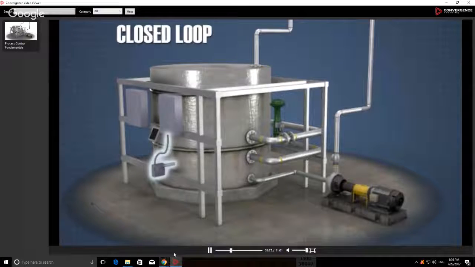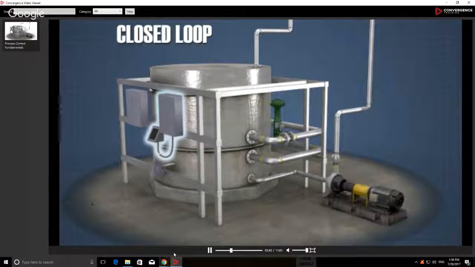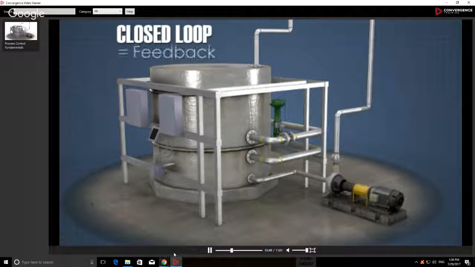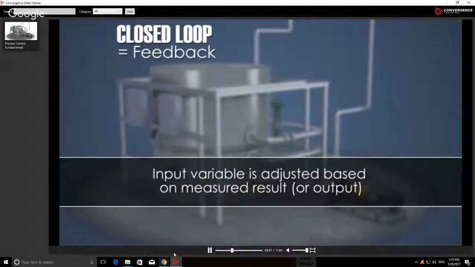If a temperature sensor were installed on the tank or outlet line, and the signal from the sensor was used by the control system to adjust the valve setting on the steam line, the controller would become a closed loop or feedback controller. In a closed loop control system, the input variable is adjusted based on the measured result or output.